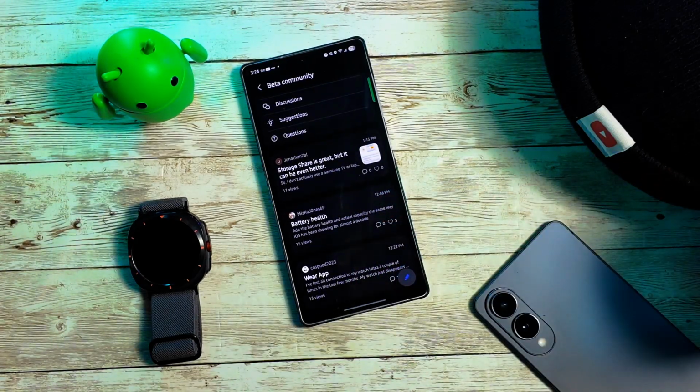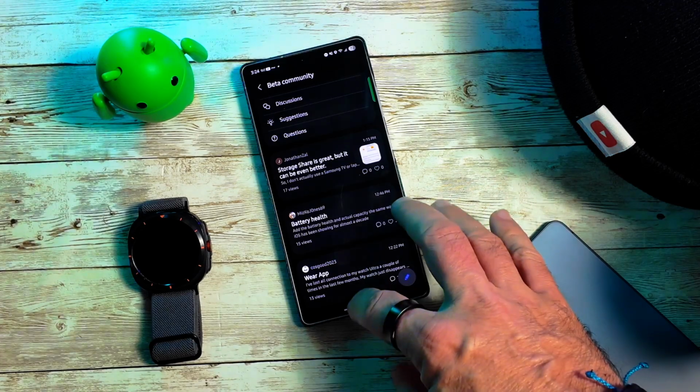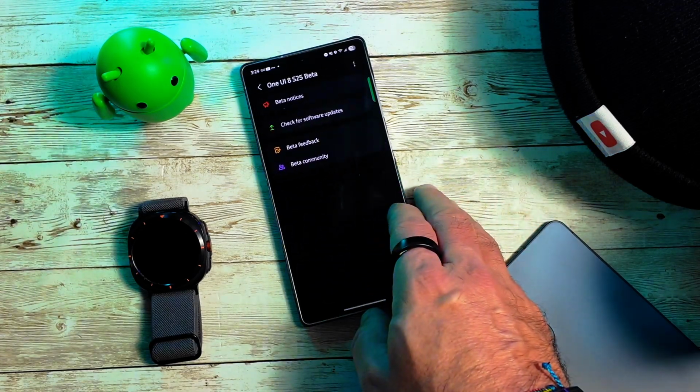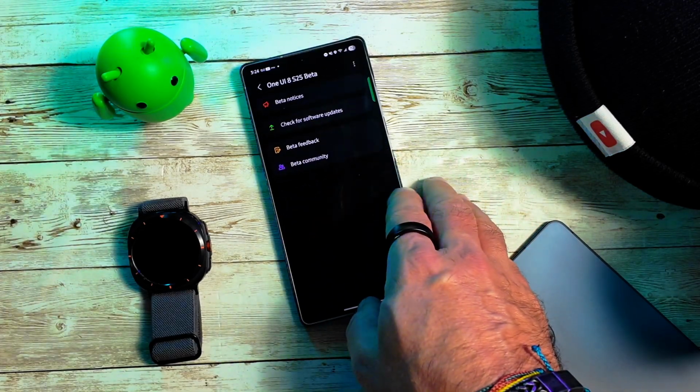I actually just posted one about the Galaxy Watch Ultra does not have the new watch faces that were reported to come with One UI 8 Watch, which Samsung showed in their press release. So anyway, that is how to install the beta. This is the beta section here.